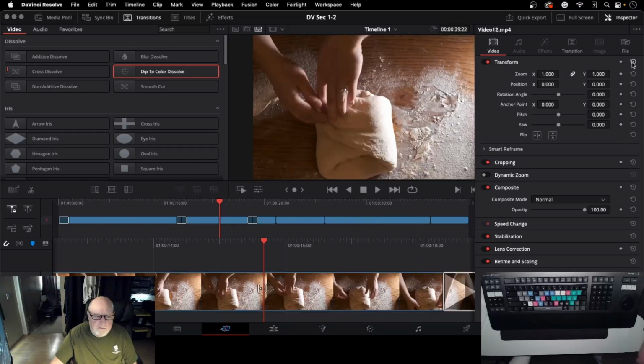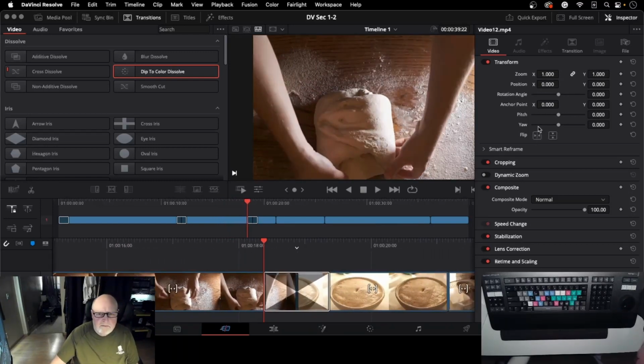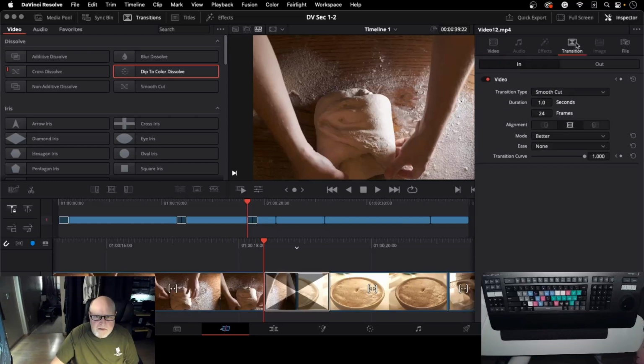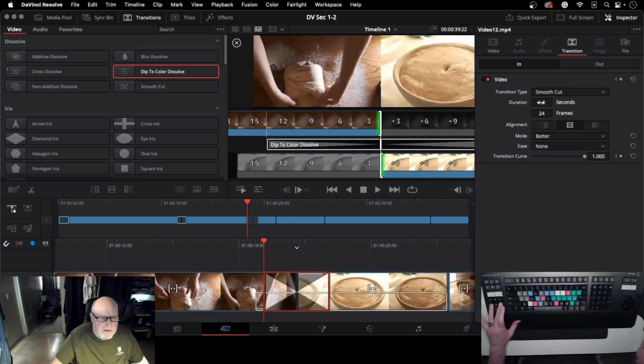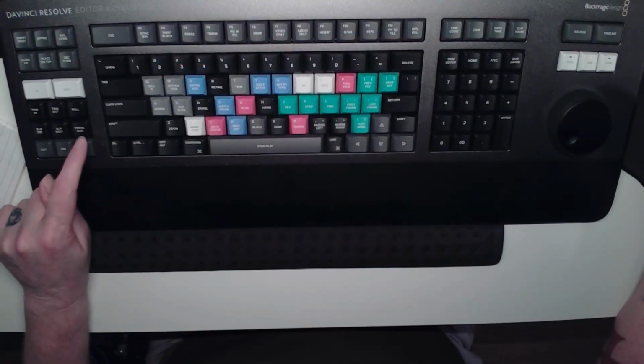Global reset. Back to normal here. So what I was getting to is, if you want to come over here and click on transition, you can pick what kind of transition. You can change it from here. You can pick how long the transition lasts, which also is a key on the mighty keyboard here too, called transition duration. Let me show you that really quickly. Okay, right here, transition duration.